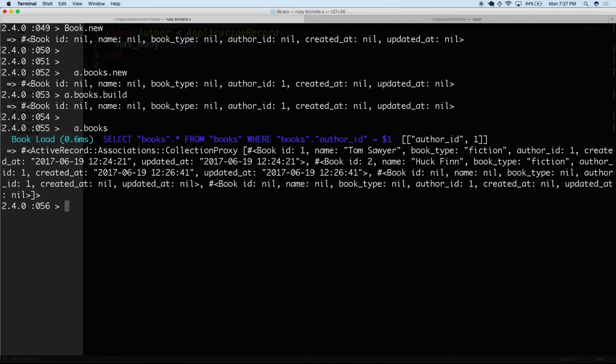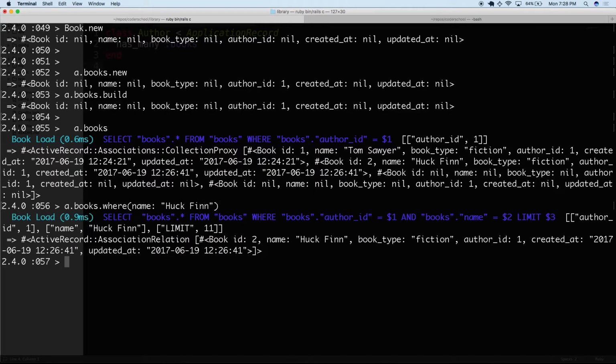Right, so we have here our books. Great. We can even, if we want to, start to query on them. So we could just say where name is Huck Finn, and it'll go ahead and do a query on those books relating to the author. You notice here in the SQL, it still says books.author_id, and then it supplies 1 as the author ID.